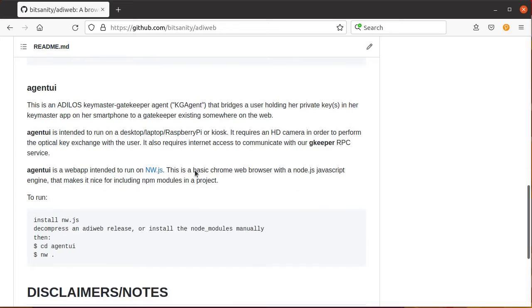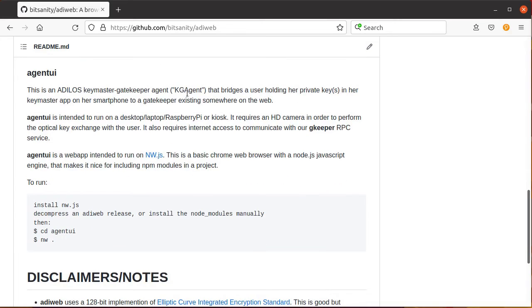And then the agent UI is an instance of a KGAgent. You could think of it as like a browser, a web browser, and the user interacts with that directly, and it serves as a bridge between the Keymaster side, which is an optical channel communication, and the network, which is obviously network digital communication.